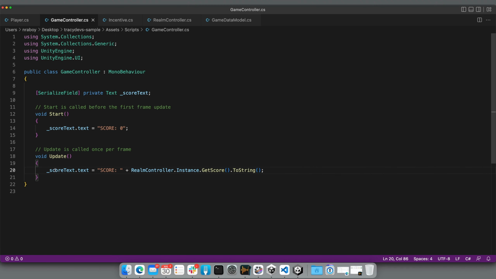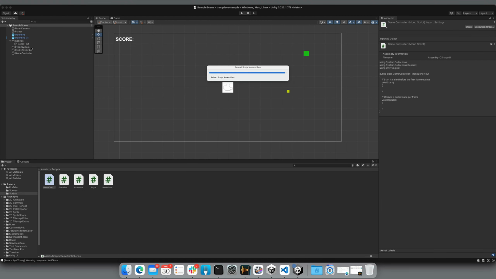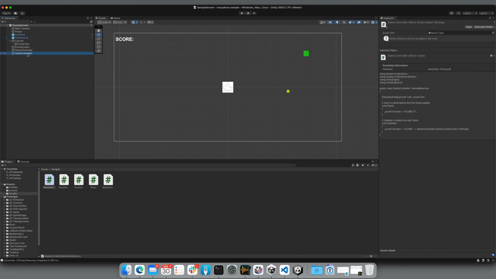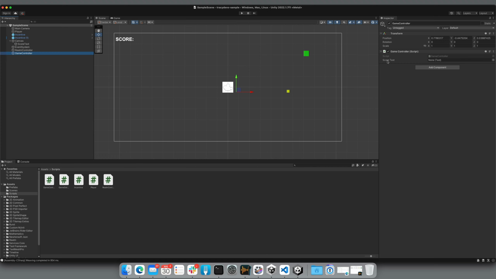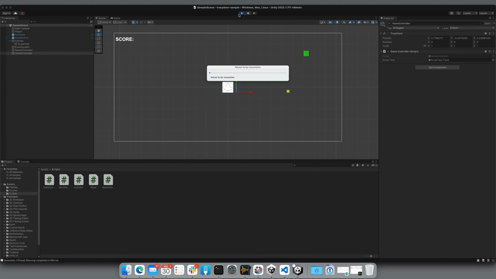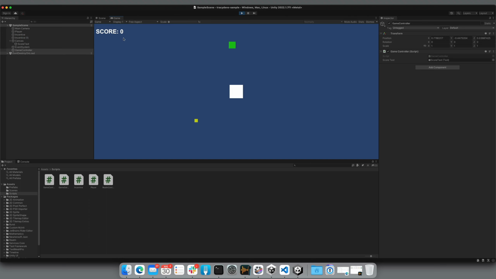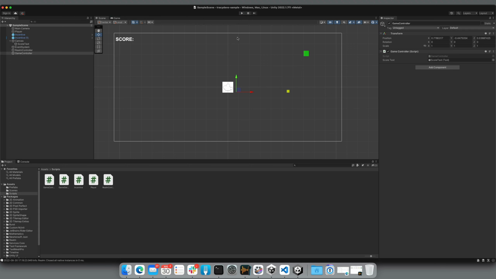Now, if I were to run it, it would fail because we have no idea what score text is. It's a serialized field. So let's go back into the Unity editor and click on game controller. You'll notice that there's score text there because we're using a serialized field, but it's none. So go over to your sample scene, drag score text, not the canvas, just score text, into that empty field. Now they are linked up. If I hit run, it probably will still say 0, but as long as it doesn't have an error, we're good to go. So score 0, because we don't have an actual score value yet. It's just the initialized state.